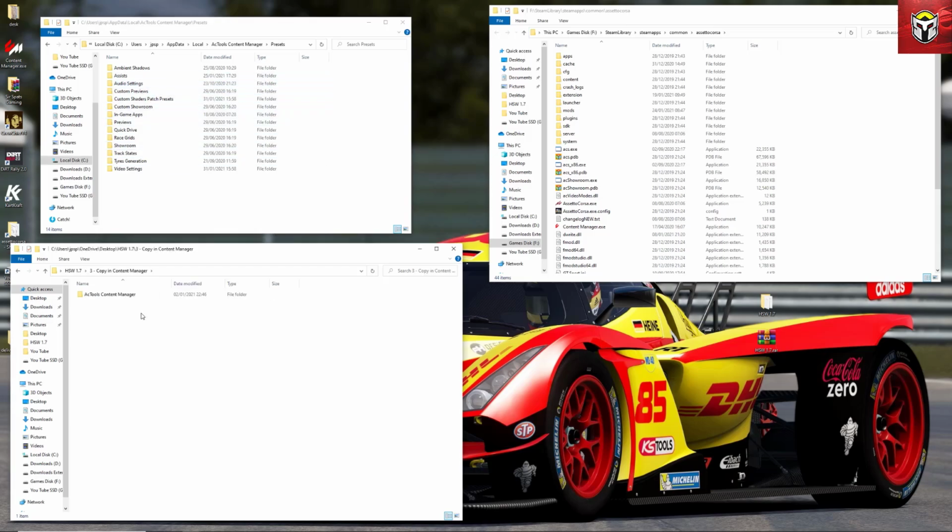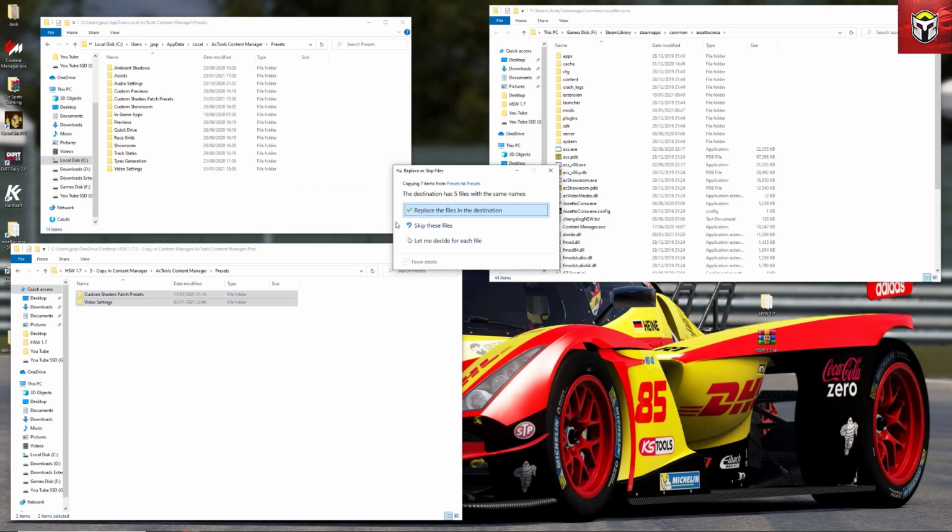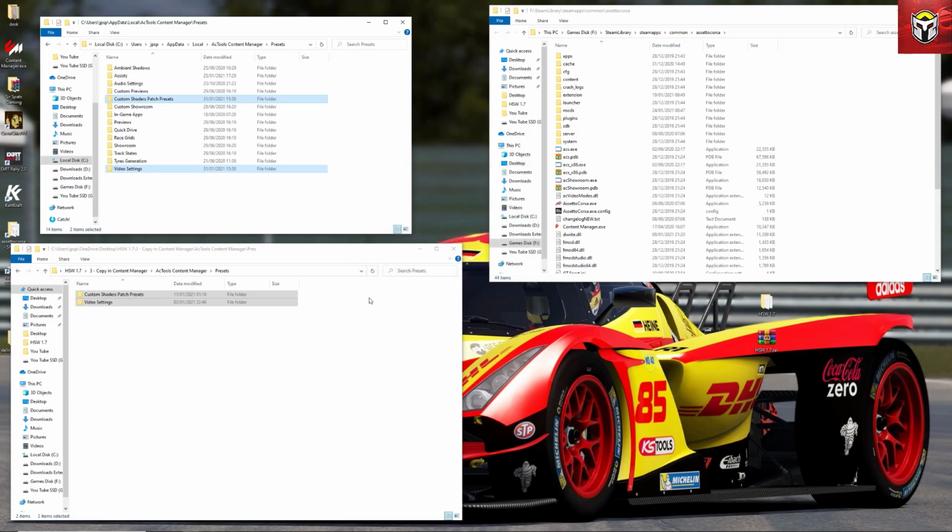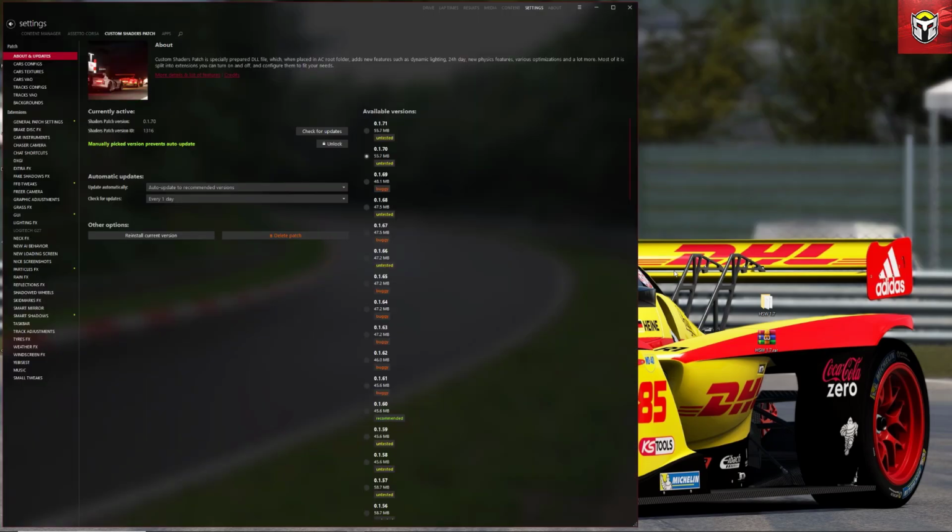So if I go into this folder here and into presets, you can see the two video presets there for custom shader patch presets and the video presets. So we're just going to move or copy those over. I have done this previous to this video, so you most likely won't have to replace those. They will just copy straight over.